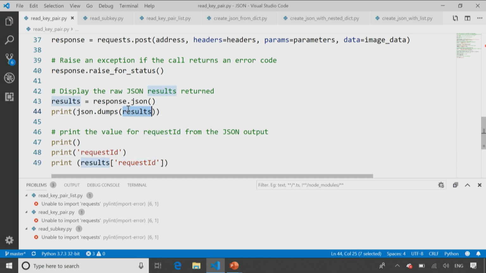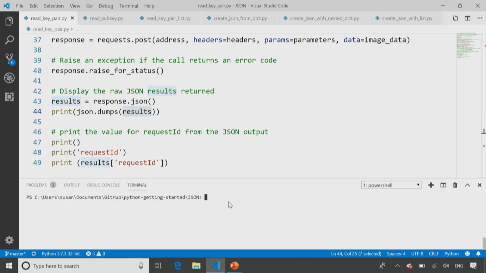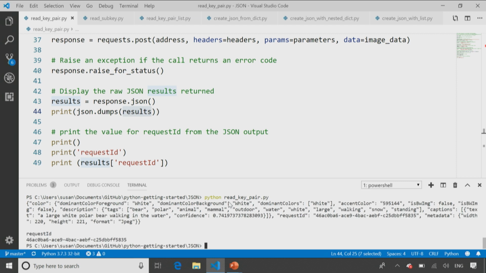I've also got the raw JSON displaying as well because I find that helps me when I'm debugging. Let's go here. Now let's run it. Read key pair. It should show me the entire JSON, and then it should show me just the value of that request ID. Here you can see the whole JSON string that I had copied and pasted into the linter to try and understand it. And then you can see the request ID value was this long string here. So I'm able to extract just one key value pair from the output.